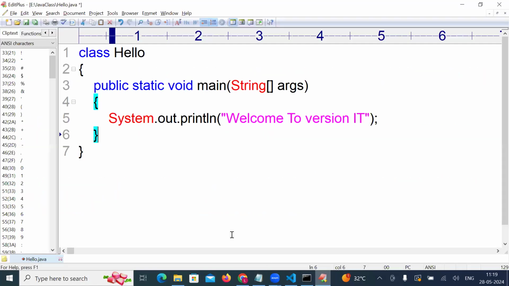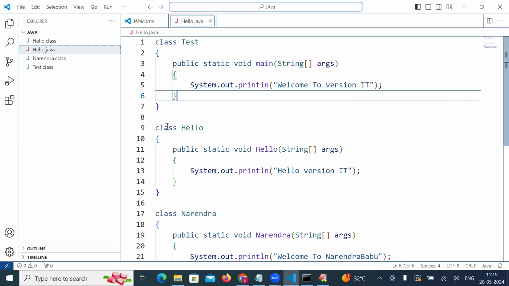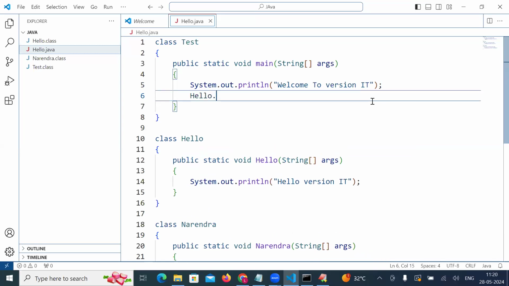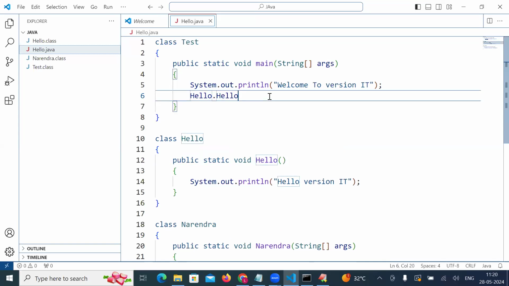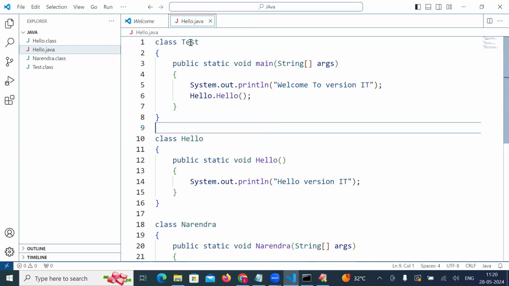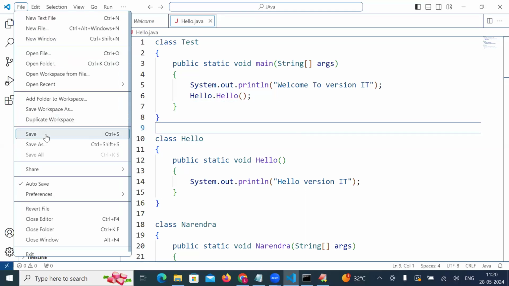What is meant by until? If you go here, I am calling this allo class within this particular method. For example, you see here, I'm using hello dot hello method. Okay, just listen. I'm removing the string args and I'm using empty parentheses. Now what happened? This class test internally calls the class allo and it contains an allo method. Now you see the logic, save here.